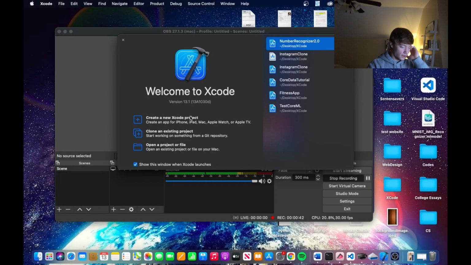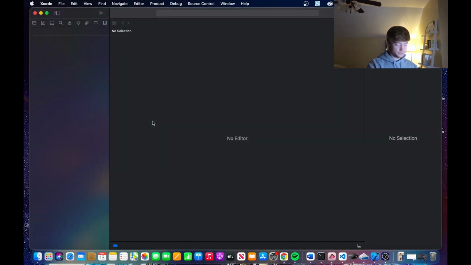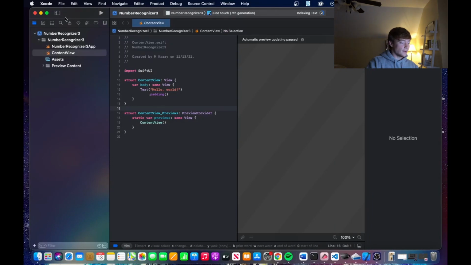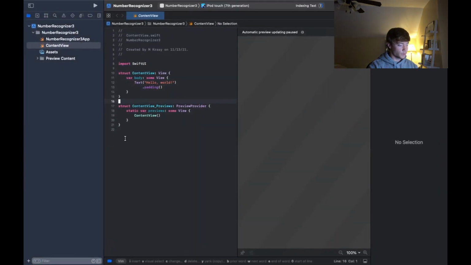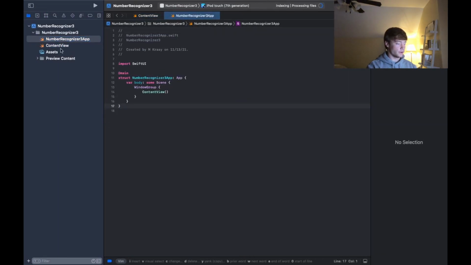Okay, so over here I have Xcode pulled up. I'm just going to hit create a new Xcode project. Next. And we can just name this number recognizer 3 or whatever number. This is my third iteration of it, so I'll just name it 3. Team we don't need. Interface SwiftUI and language is Swift. Okay, so inside of SwiftUI, we're just going to be building our project, so we don't really need these previews. I'm just going to go ahead and delete them. And then we're good here.